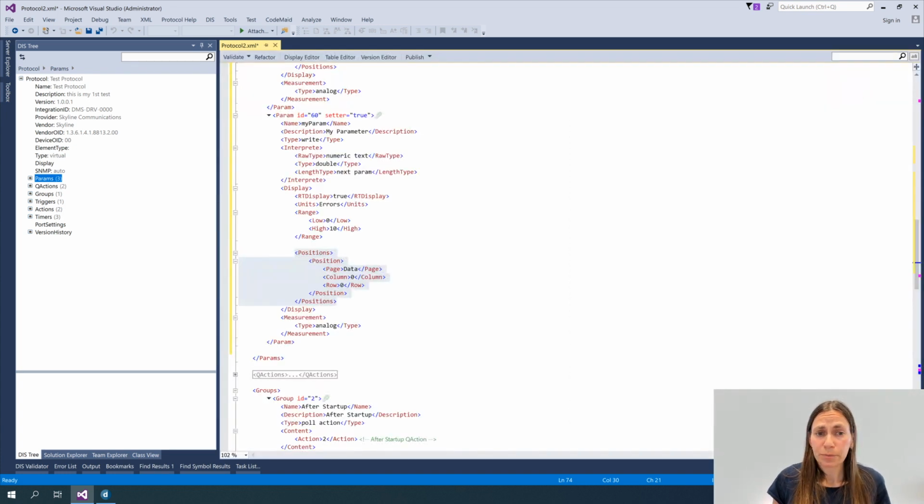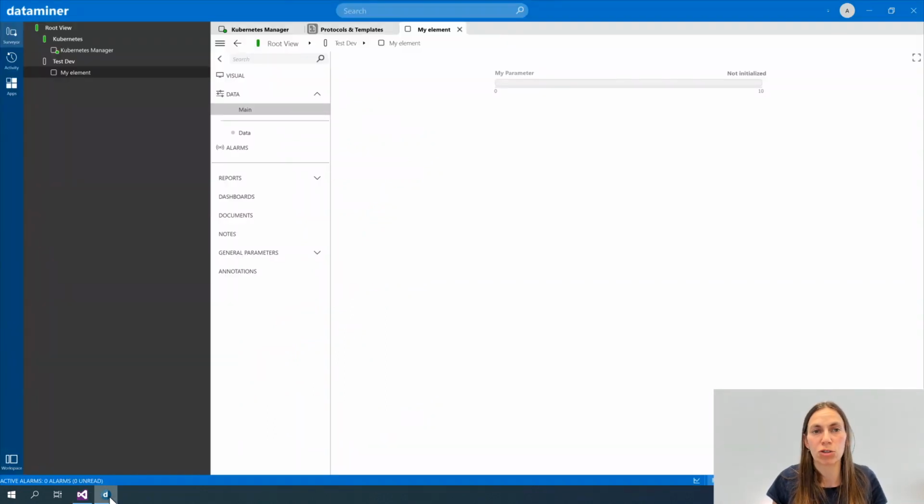I'm going to apply this change, and I'm going to publish this so I can see my result. So let's move back to my DataMiner setup and have a look at the result. So in the background, again, the publish will update my protocol and it will restart my element and apply my changes. Now on my main view, we just wanted to see the read value, and that's what we still have here. On my data page, however, I wanted to have a read and write component.